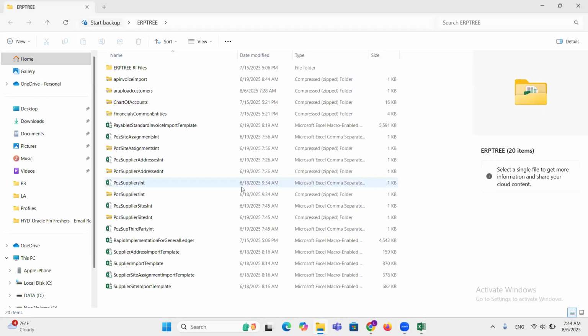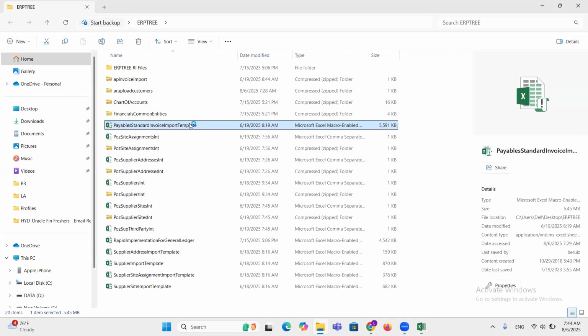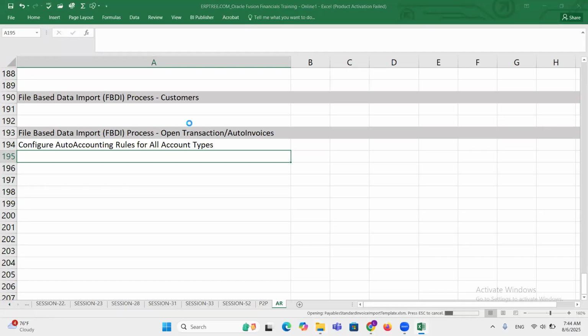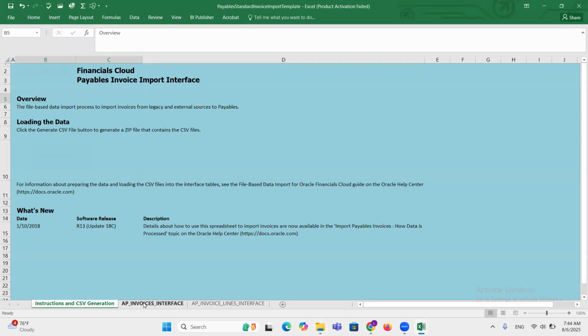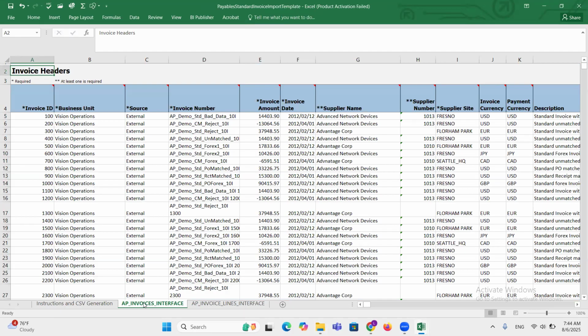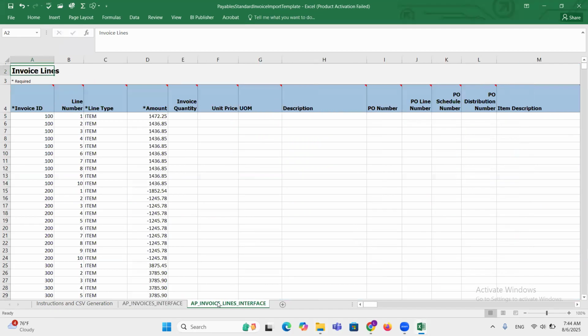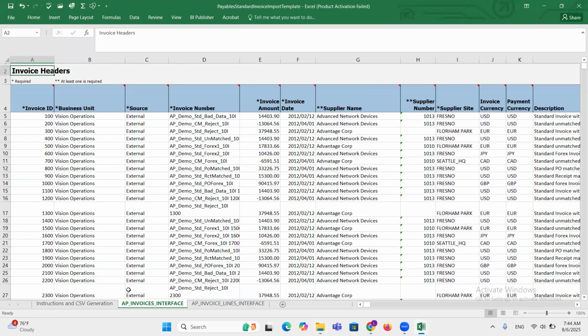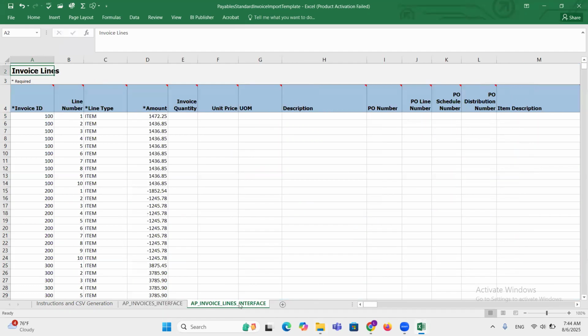If you go to the template that we use for payables, here is the payable standard invoice import template. When you go to this template, there is a mapping available between lines and header information with invoice ID. At invoice header record level, we have invoice ID, and at invoice line record level, we have invoice ID.